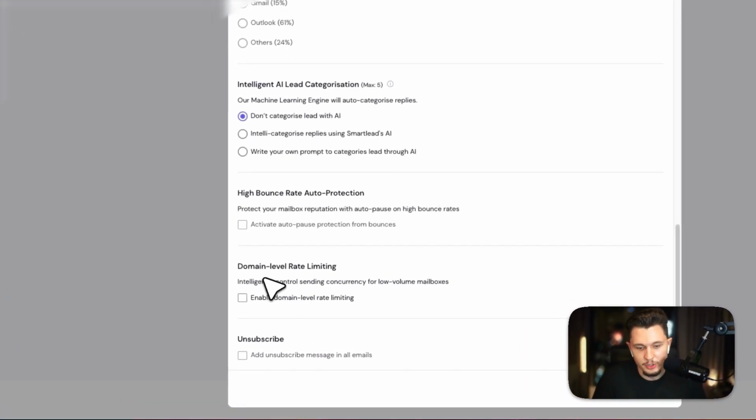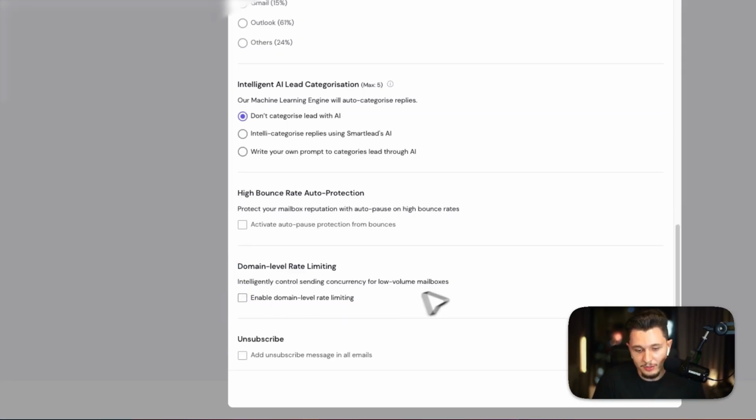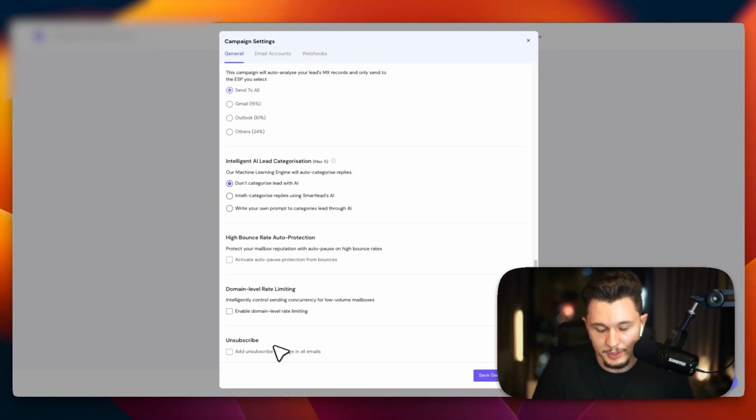Now, this is a new feature, domain level rate limiting. I never used this before. I have not tested this yet, but it's the idea that if your email service provider, let's say Google or Outlook, recommends sending a low volume of emails per day, this option will do that, okay? I usually keep it off because I like to control all of this, but again, it's new. I haven't tested this too much.